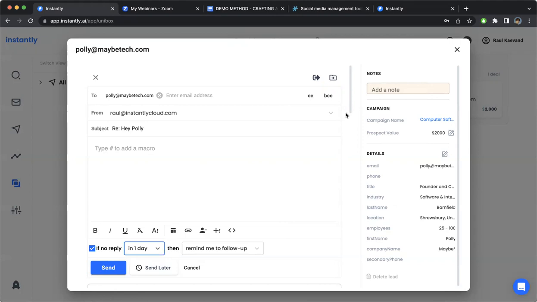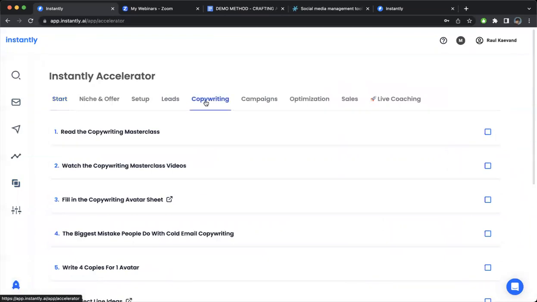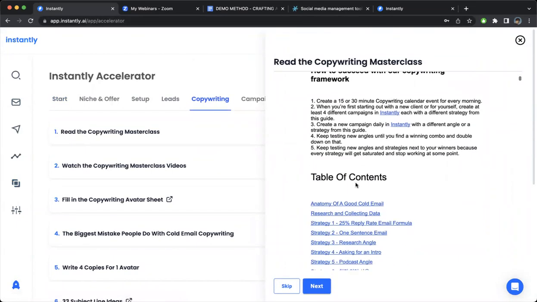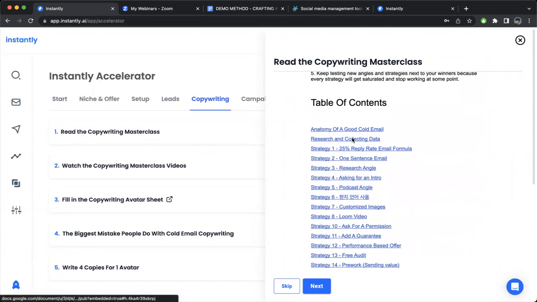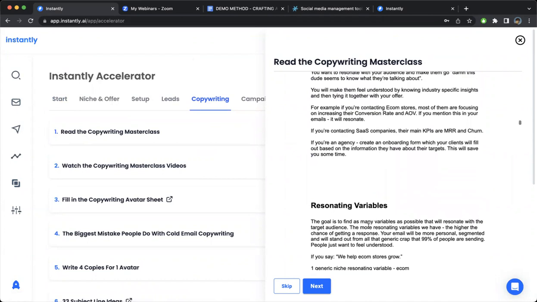You take a lead list and you actually go through websites and write personalized lines. And after you've gone through like 5 or 10, you're gonna see some things that are repeating all the time. So you can use these things. You can also go to Accelerator, Copywriting Masterclass, research and collecting data. So the resonating variables.